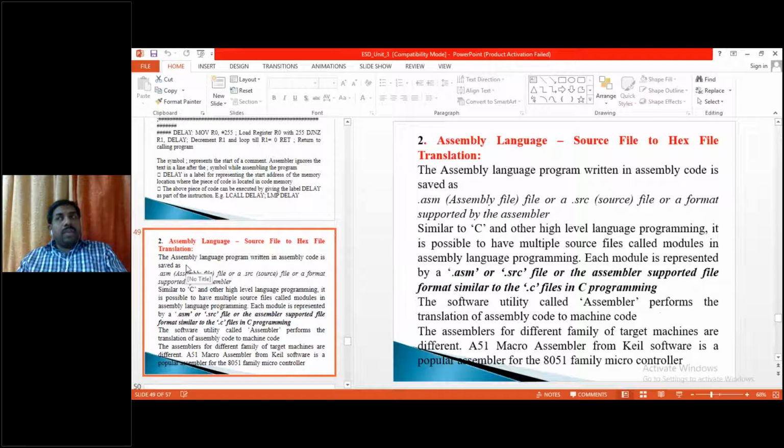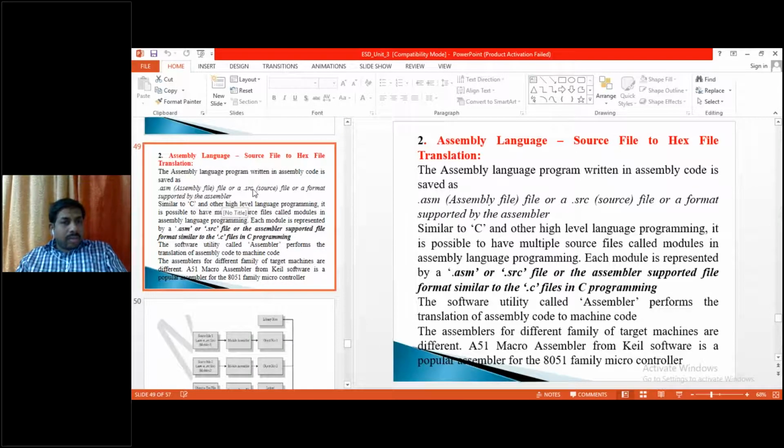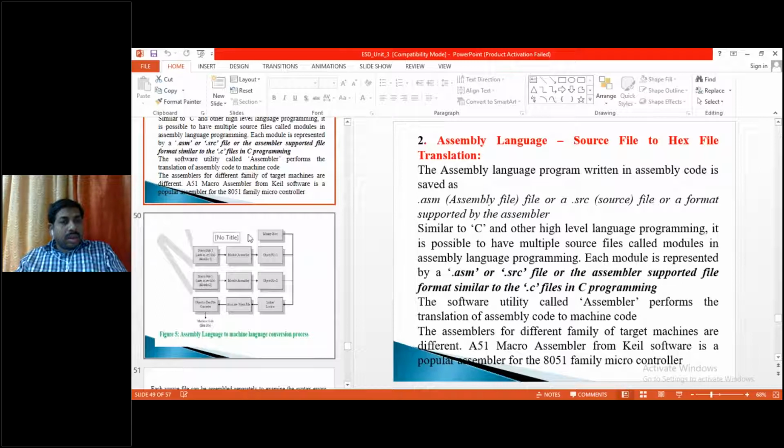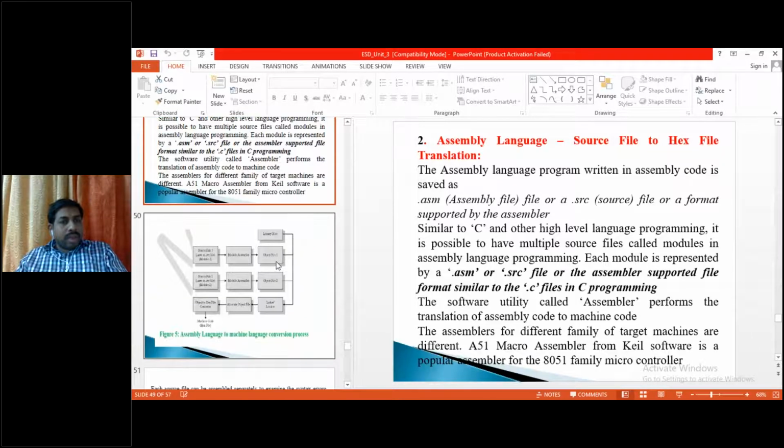Next, if you write your assembly language, that assembly language must be converted to a hex file, and that is done by an assembler. An assembly language file is called an .asm file or .src file, or a format supported by the assembler. Similar to C and other high-level languages, it is possible to have multiple source files, which are converted by your macro assemblers into object files with the help of library files. These object files are finally converted to hex files.